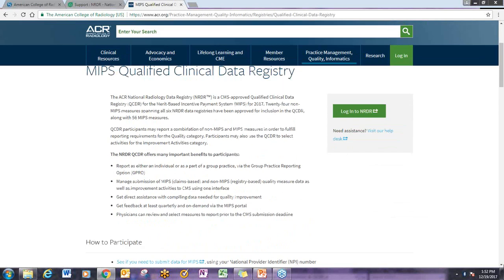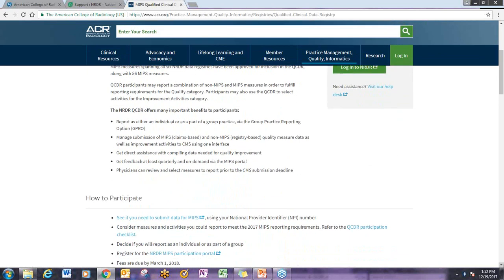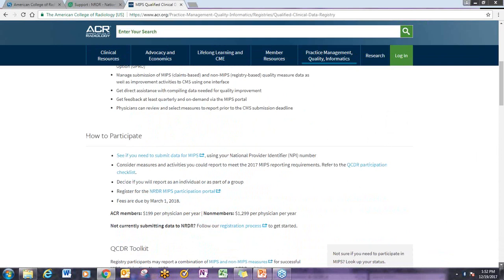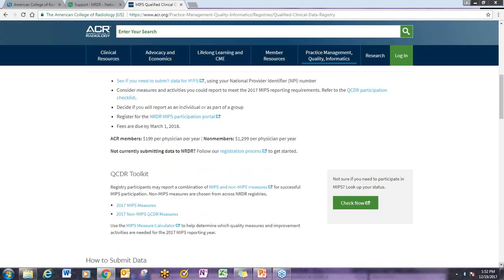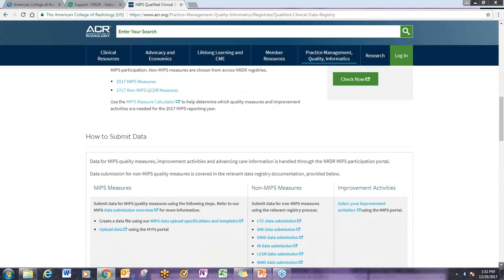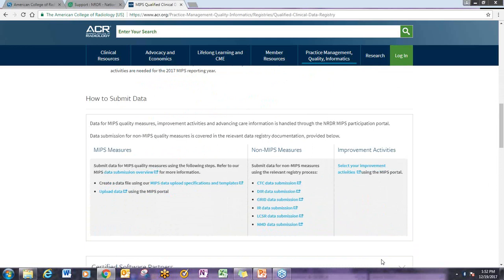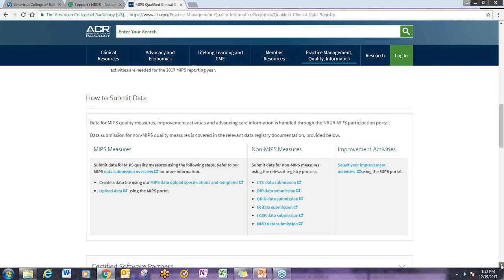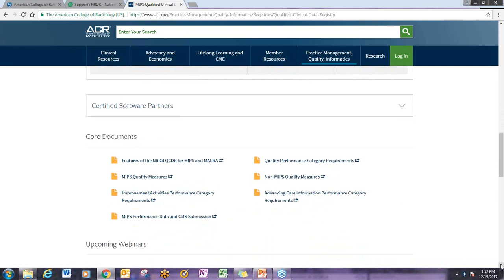For the QCDR, everything that I covered, timelines, benefits of using us, how to participate, everything is here for you outlined under how to participate, our fees, our toolkit, our measure calculator, and how to submit data. So you can see, if you say I'm having problems submitting data to the registry, we always have to ask, okay, which registry and which measures are you trying to earn, so that we can troubleshoot quickly. And I think that's all I have for now.